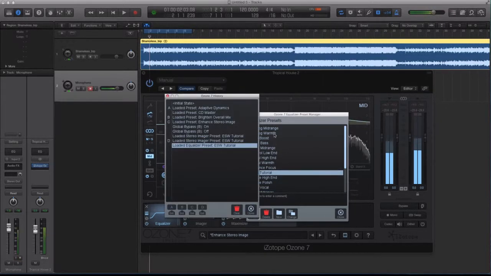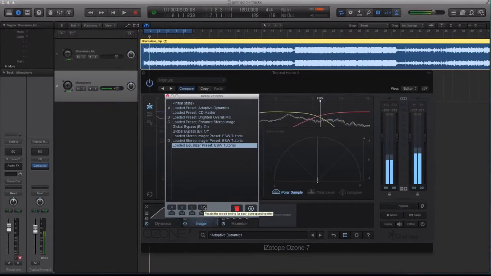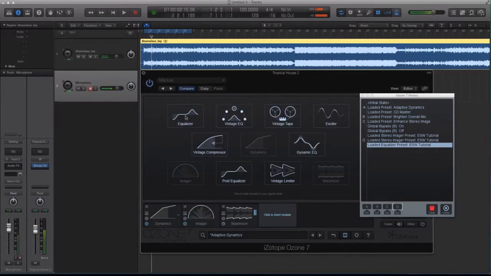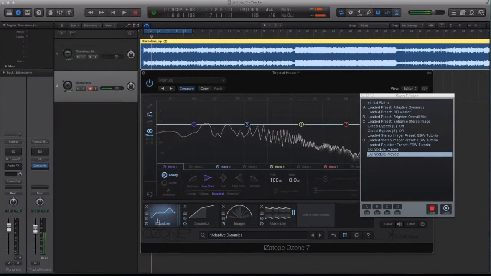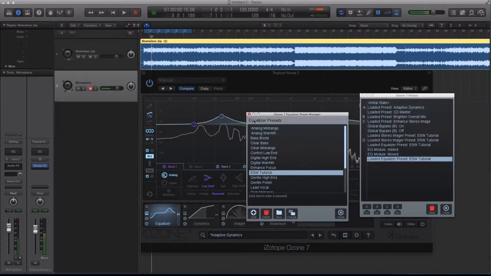And now I'm going to pull this back up, our window, our compare window. I'm going to click on D. You'll notice that there's no EQ. Well, I'm going to add an EQ, and I want it to happen before the dynamics. And now I'm going to go into the equalizer. I'm going to go click on ESW tutorial.